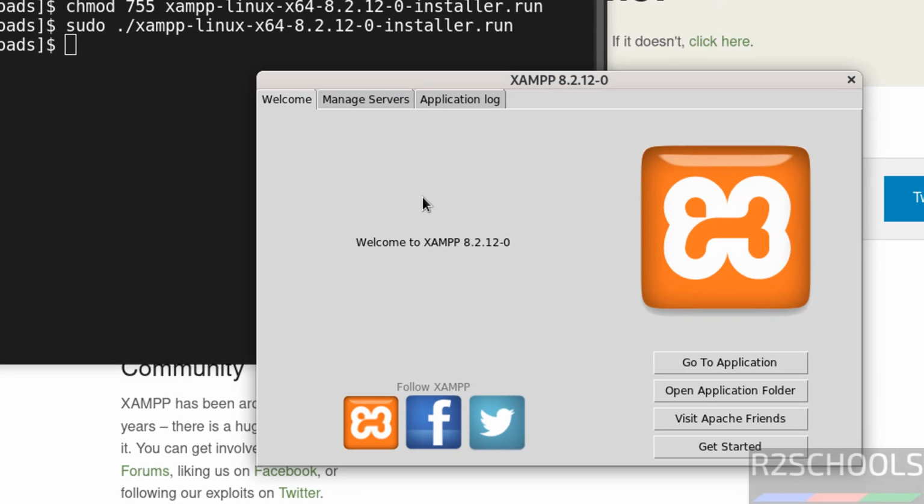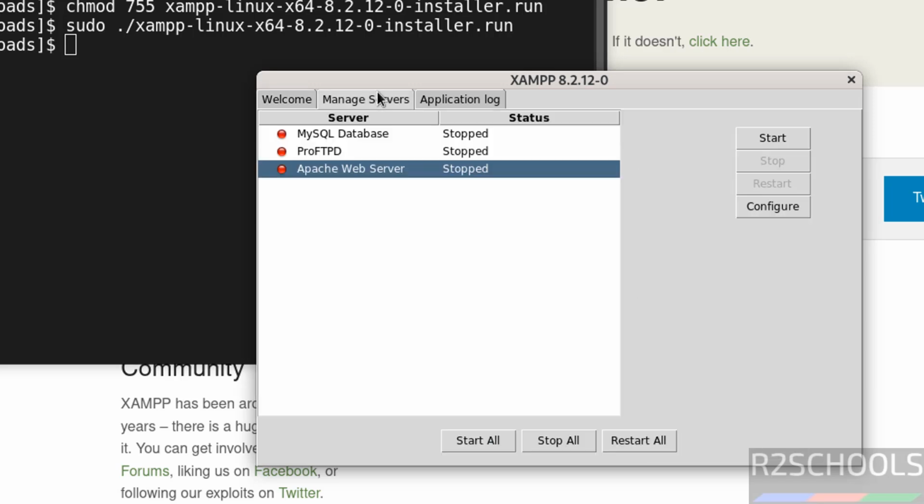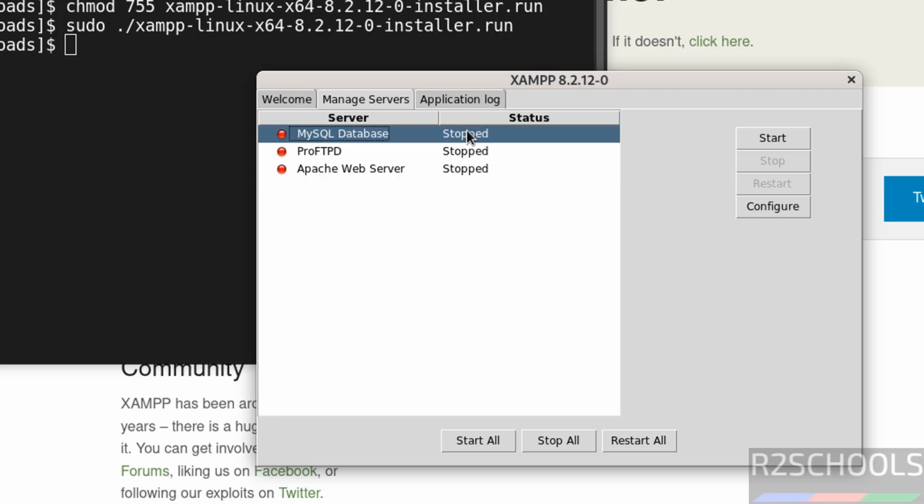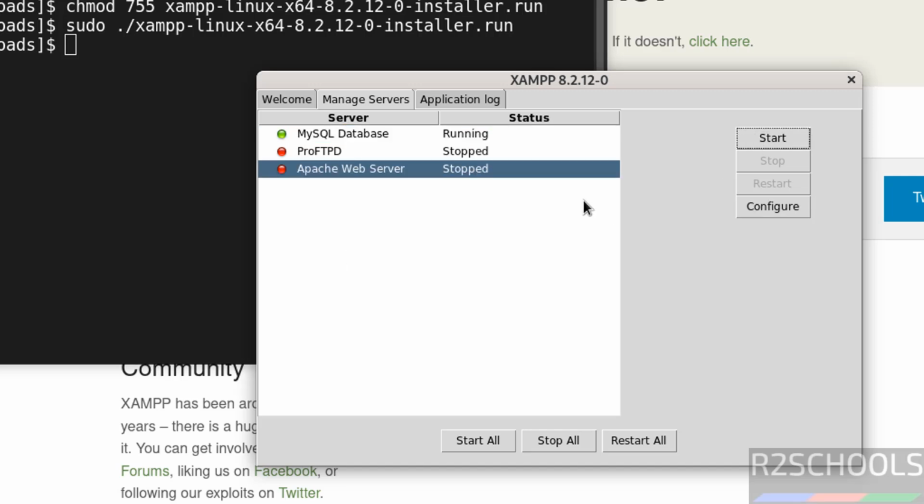See, this is the XAMPP control panel. Click on manage server. See, MySQL, ProFTPD and Apache Web Server, all three are stopped. So select the server and click on start. Also select MySQL, then select the start. See, Apache Web Server is stopped.